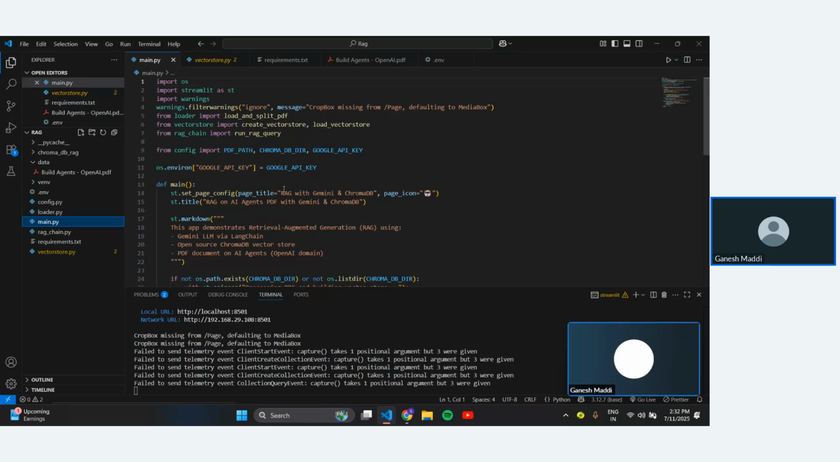So this is the complete architecture of the project. Coming to the prerequisites, the project setup and all these things, we need Python 3.7 version, plus, Python 3.7 plus version.